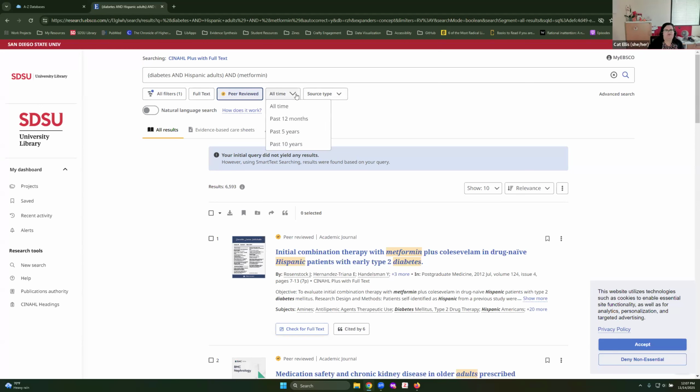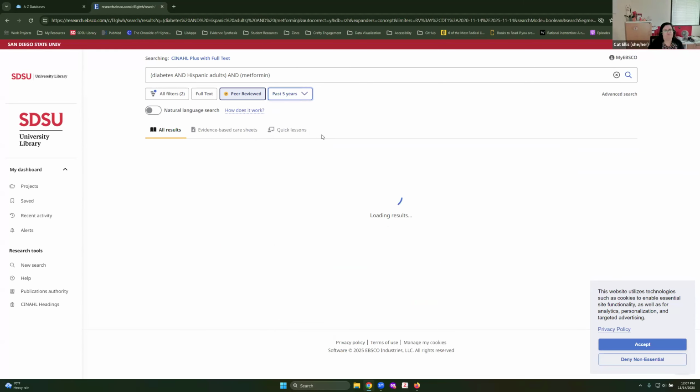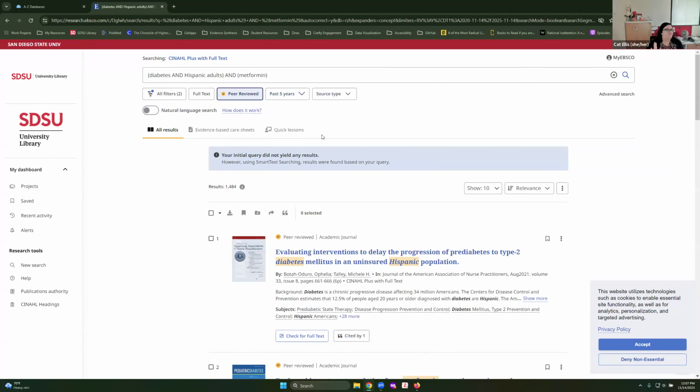We can also limit it to the past however many years to find more recent data, as recency is very important in the health sciences. And you'll see here we reduced it significantly.